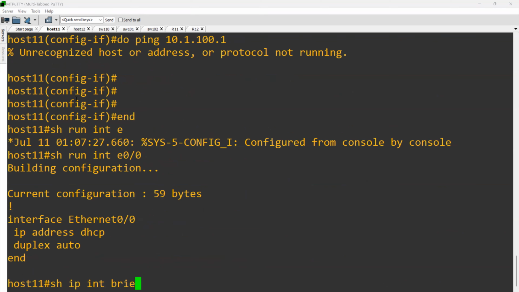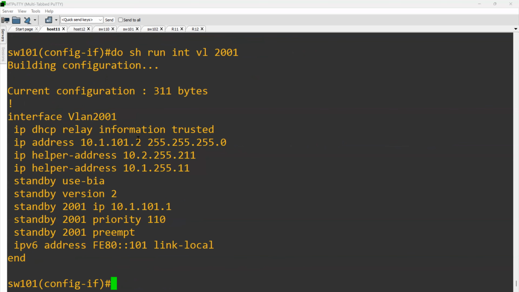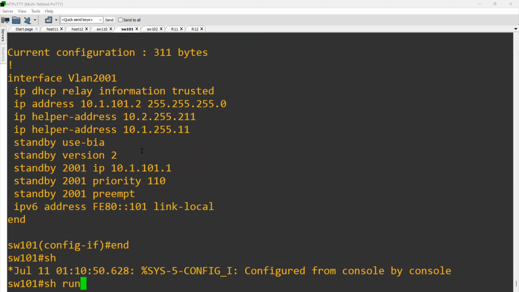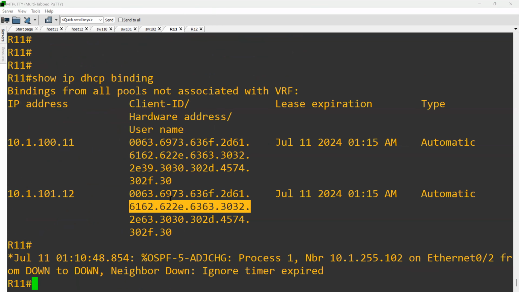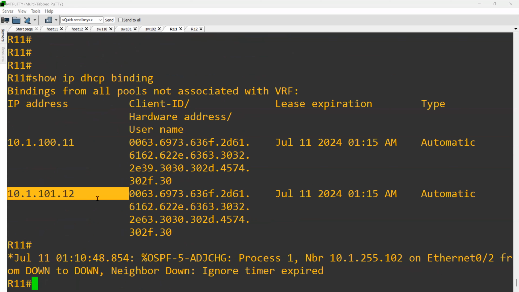Show IP interface brief. 0/0. Where is it releasing the IP? Because I have removed that configuration. Show run interface. Where is it releasing the IP? You can see again, instantly it has released the next available IP. So 10, after that 11 and 12. Earlier, what was that IP? 10 and 11. Now the next IP it has released.